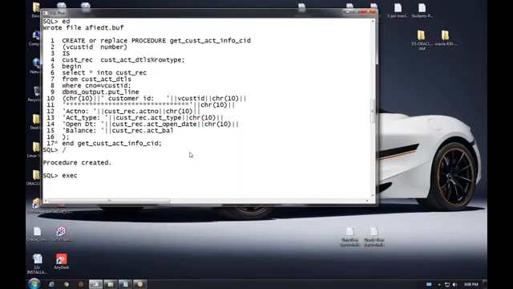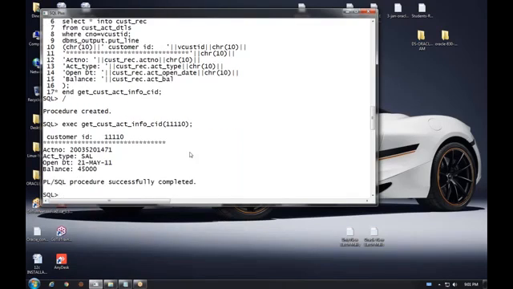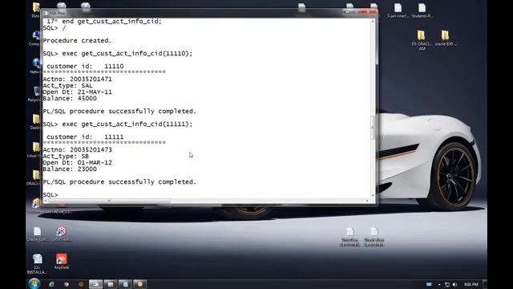Whenever you are executing, execute. What is the procedure? Get customer account info of given customer ID, 11110. First time 11110. Next time 11111. Is it giving different account information? Yes. First account number 1471, second account number 1473, and first account balance is 45,000, and first account type is salary. But here the second account type is savings account, balance is 23,000.